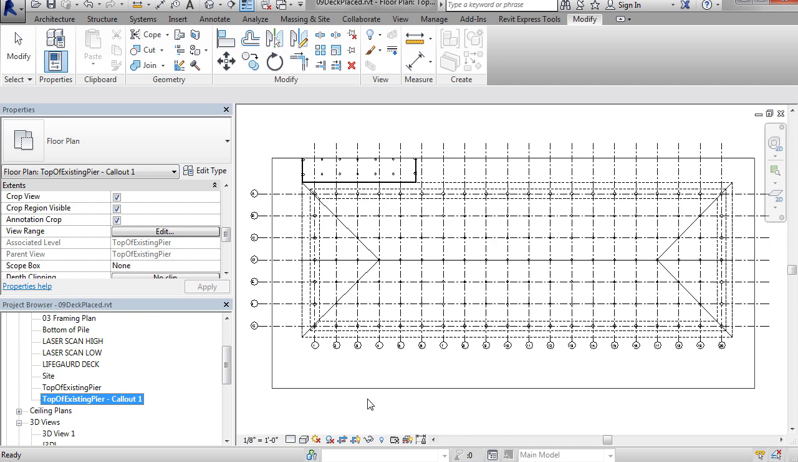So hopefully this helps you see how you can quickly set up view control to enable common plan production of marine structures inside of Revit.